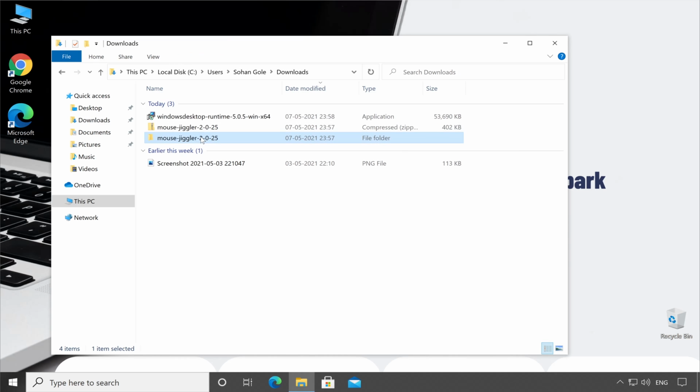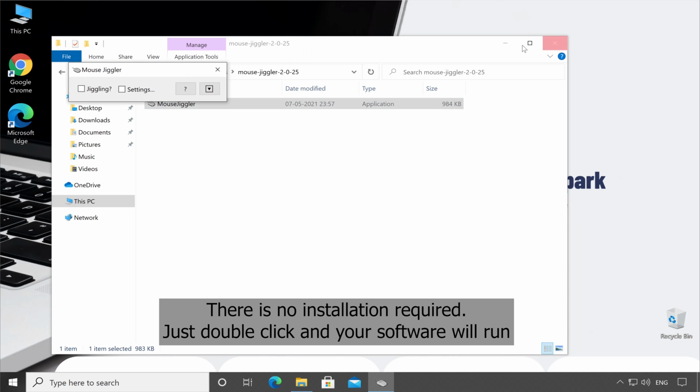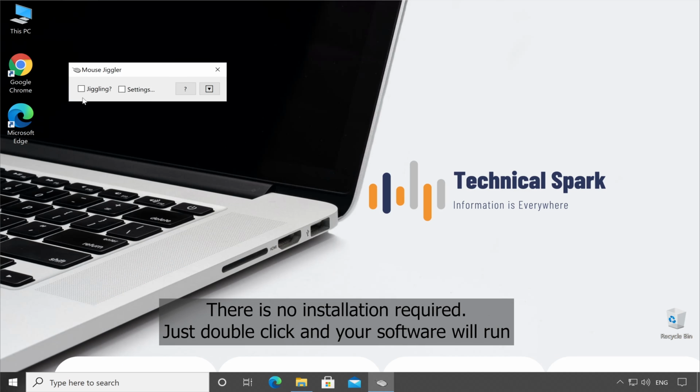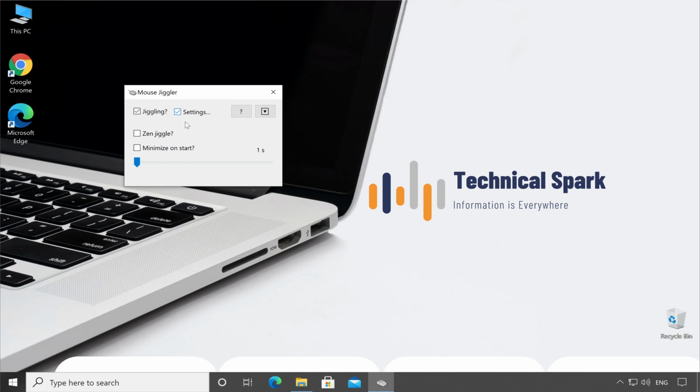Now we'll run our utility. Double click. Perfect. Guys, here is our tool. I'll show you how exactly this tool will work. Now what we have to do is first click on jiggling and second click on settings, and here I'll set the time to 2 seconds. Now I will show you how this particular utility will keep our system online, or you may say awake.